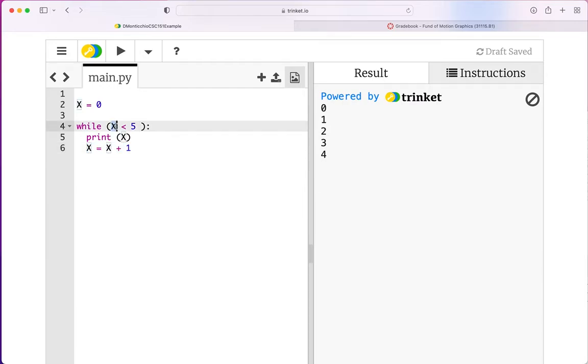Back to the top of the loop. 2 is less than 5. Print 2. 2 is now 2 plus 1, which is 3. 3 is less than 5. Print 3. 3 is now equal to 3 plus 1, so it's 4. 4 is less than 5. Print 4. 4 is now 4 plus 1, which is 5. We get back to the top. 5 is less than 5? Well, that's false. So this stuff right here gets skipped. The loop is over. That's how a loop would work.